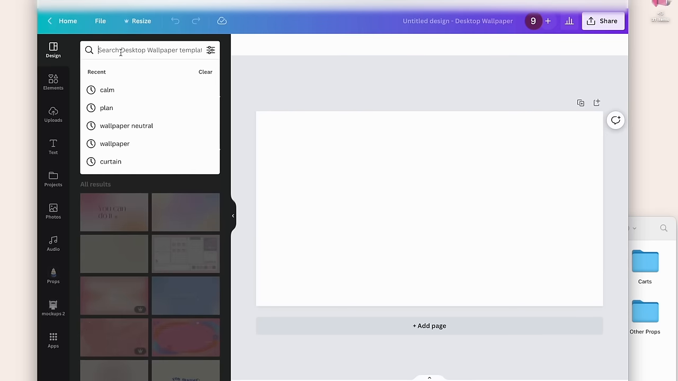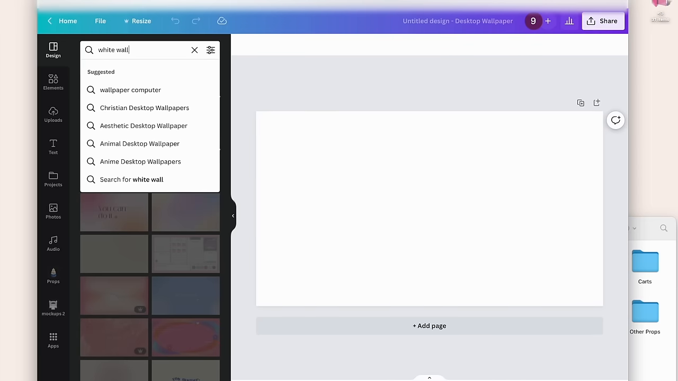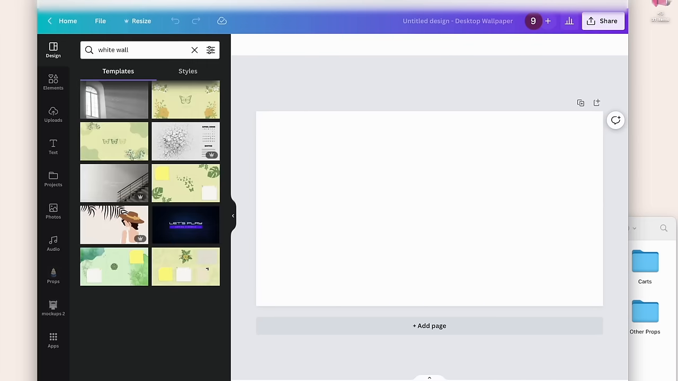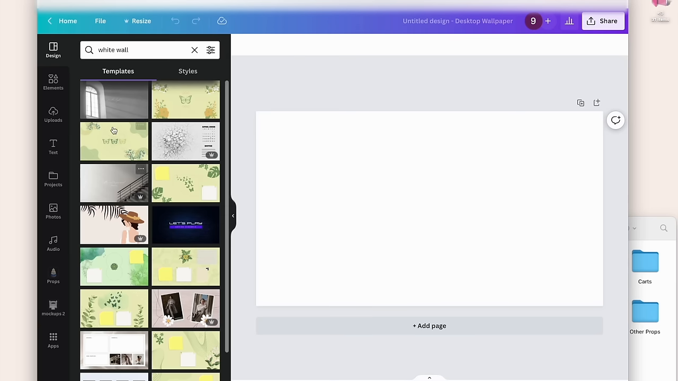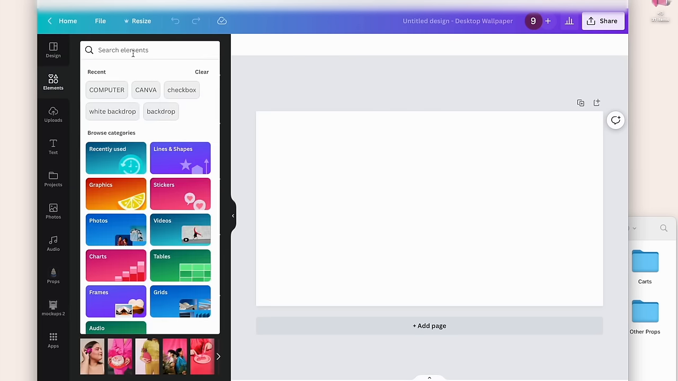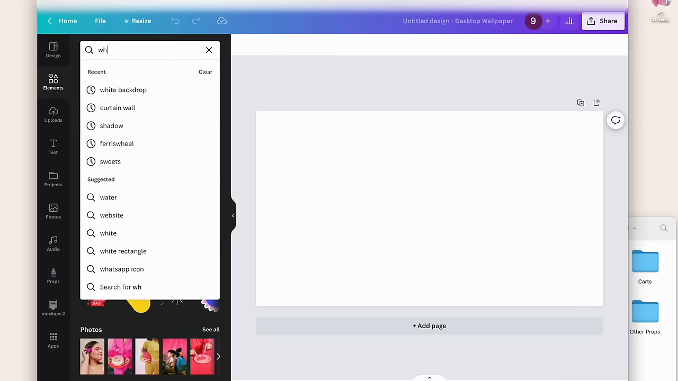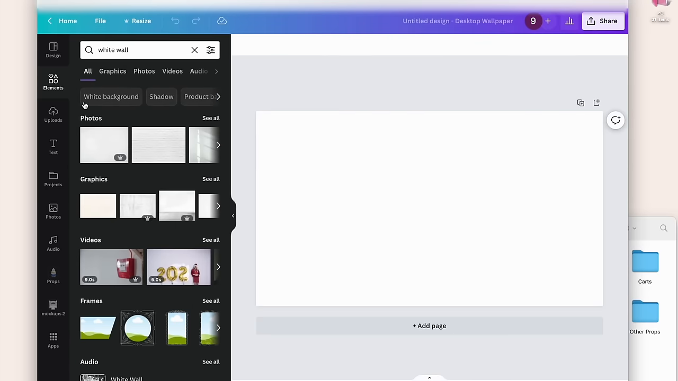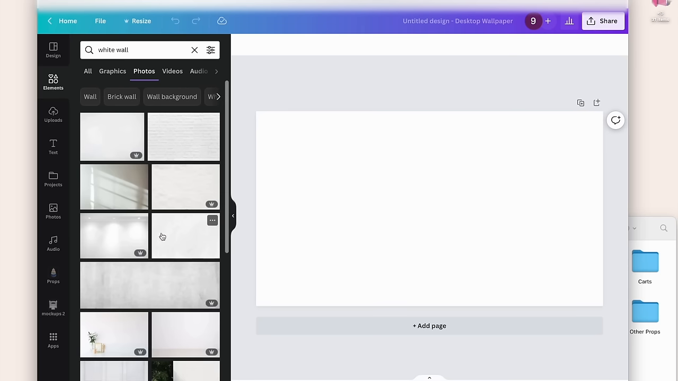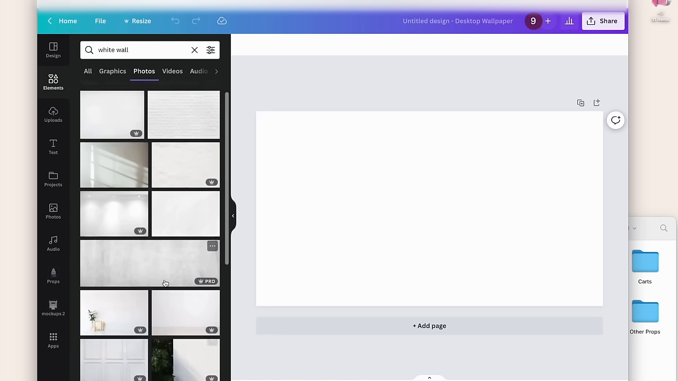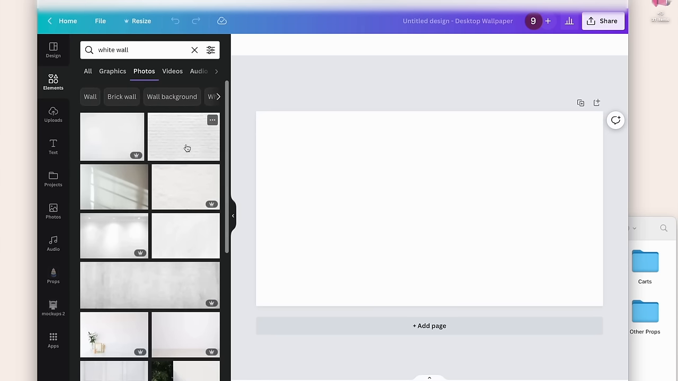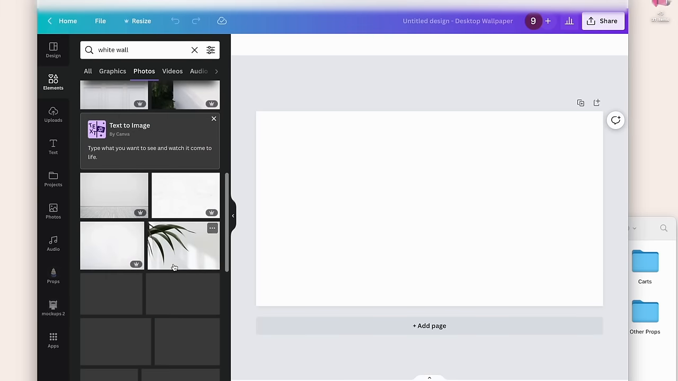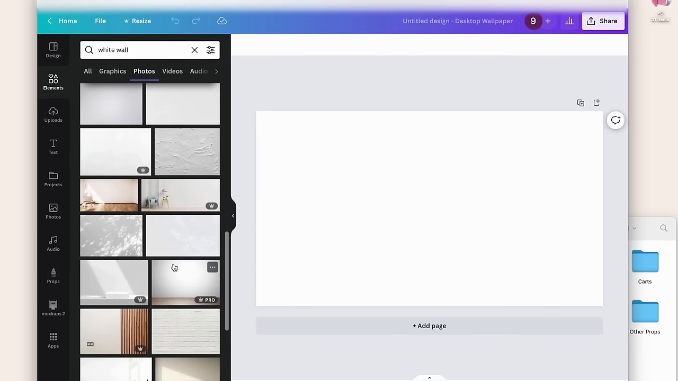So you can write maybe "white wall" here on Canva. If you have the pro version like I do, you're gonna have more choices, obviously. But if not, there's a lot of other things that you can also look for. And it's not gonna be on design, I'm sorry, it's gonna be on the elements tab. So we're gonna write white wall. Go here and see all. So you see you have a lot of choices here. I'm gonna go ahead with something that is not pro, just so you guys can have a feel for it. So let's go ahead with this one maybe.